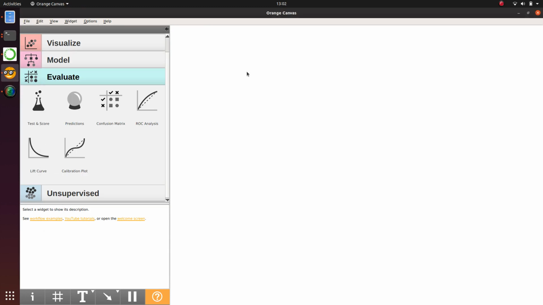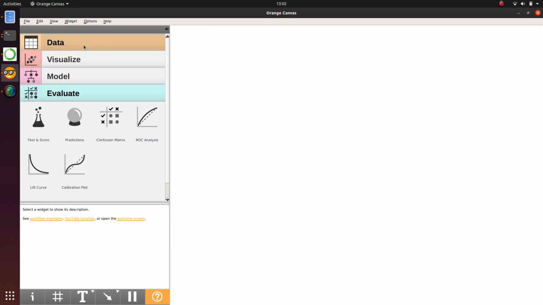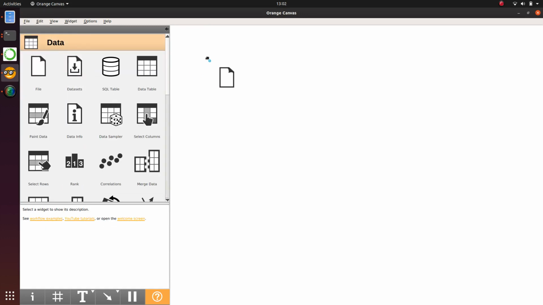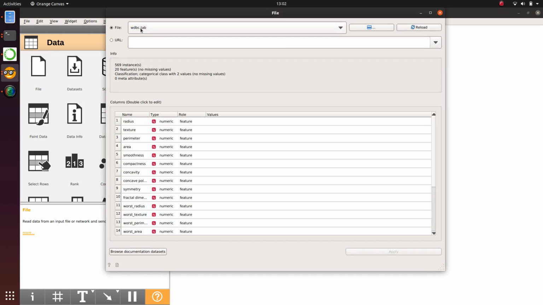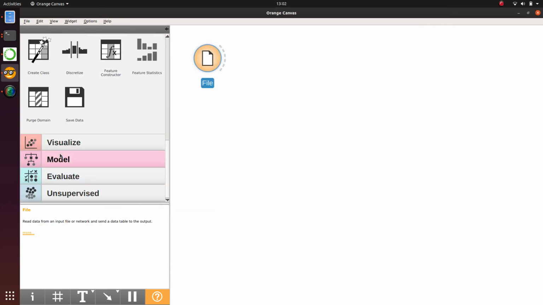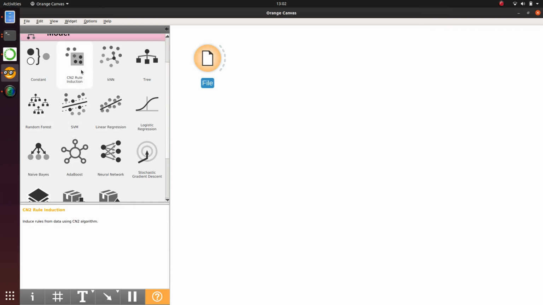So let's now use our k-nearest neighbor classifier for our Wisconsin breast cancer data set. First of all, let's put the data in our Orange workbench. Then we will pick the Wisconsin breast cancer data set. Let's pick as a model a k-nearest neighbor classifier.